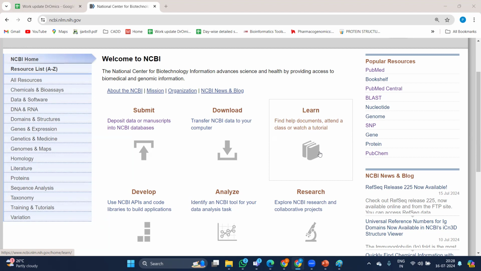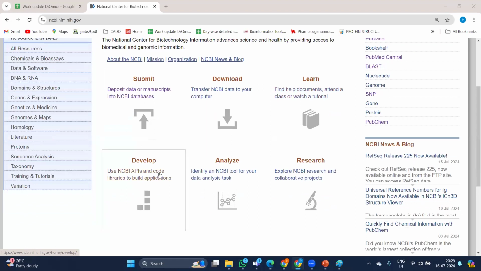Okay. Then we have a develop option over here. So this develop means what? NCBI already has its APIs. APIs are what? Application programming interfaces. So they have already developed some applications. We can directly download their applications and we can develop our own applications according to that NCBI. Maybe we can modify their applications and we can integrate them in our systems likewise.